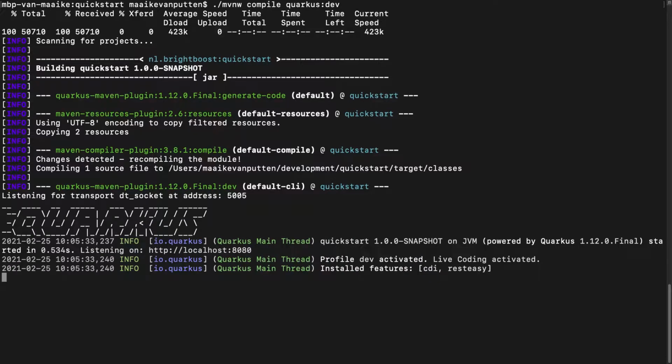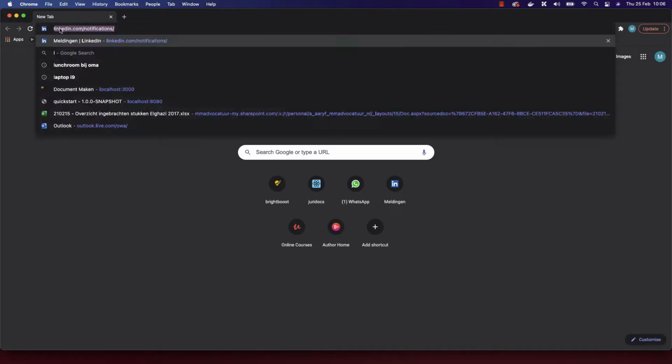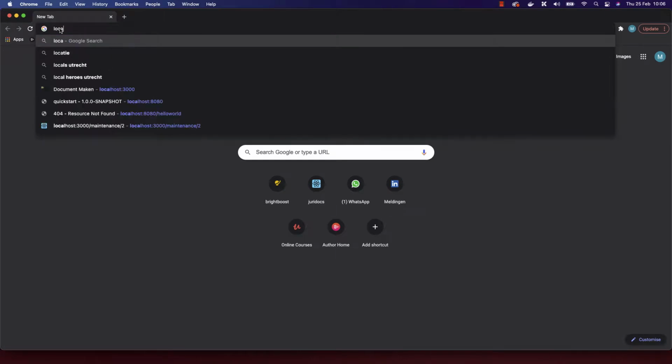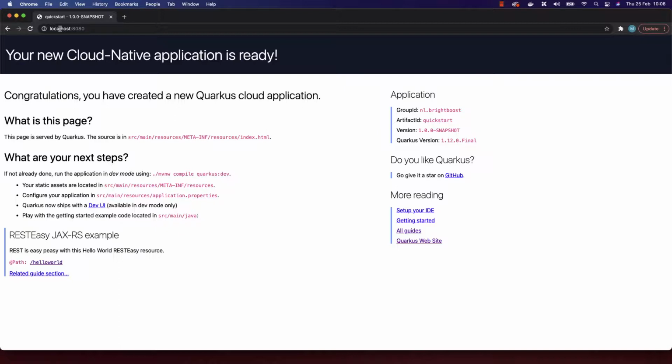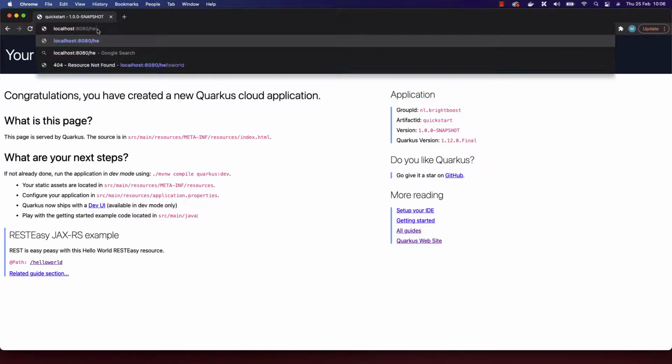And there you go. It's listening on port 8080. So let's go there. So we go to localhost. And this is the index.html that I just showed you. But what's more interesting is our hello world endpoints. There we go. And it says, hello, rest easy. This is the default that the rest easy dependency is making for us.